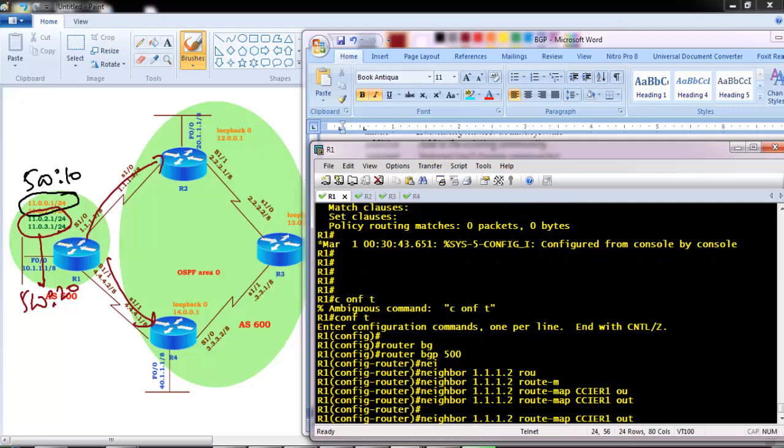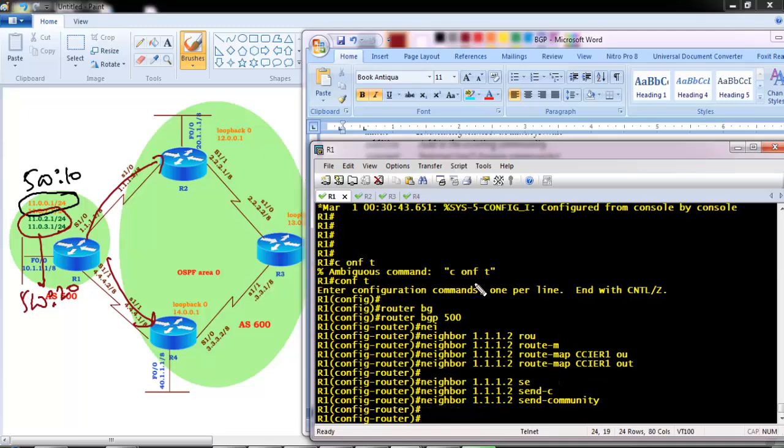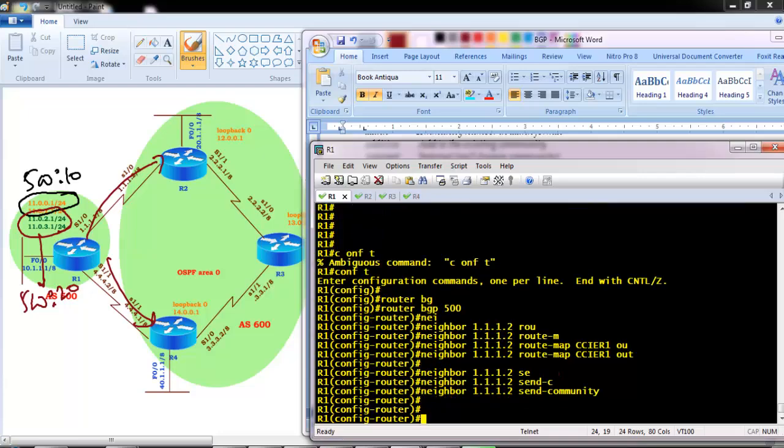And there's one more command we need to add, which is send-community. This is very important. If you don't apply this command, by default when you are advertising the routes, it will remove the community information automatically. So if you want to advertise these networks along with the community value, we compulsorily need to give a command called send-community. If you don't give that command, then router 2 will receive the routes without community information.